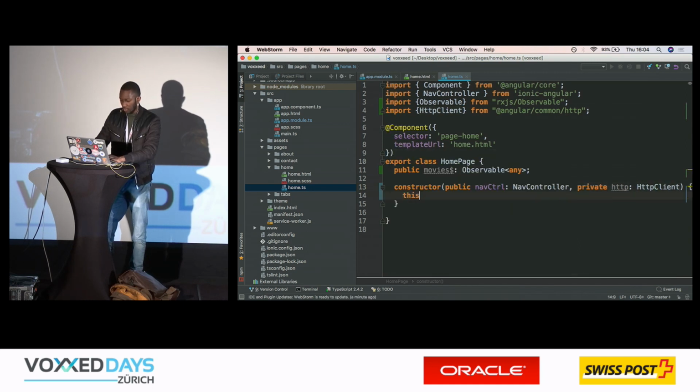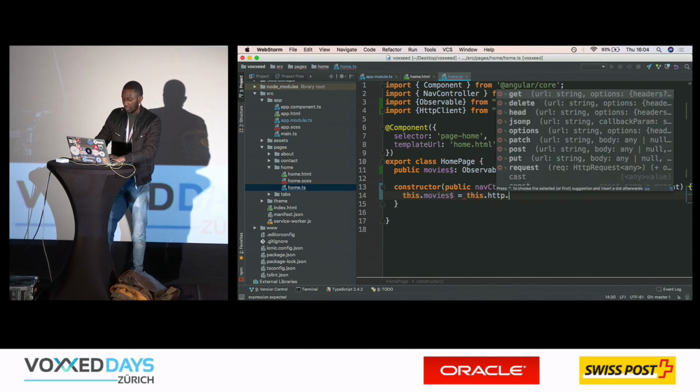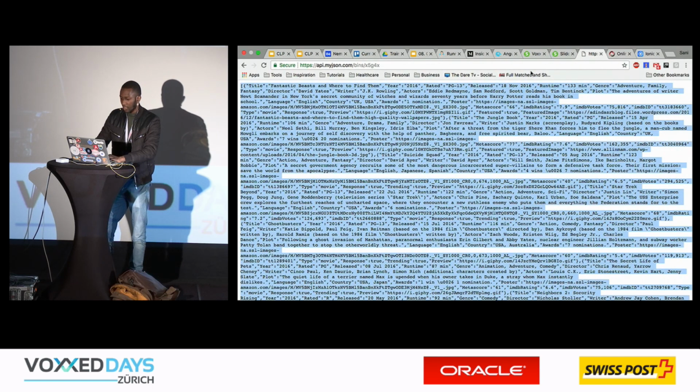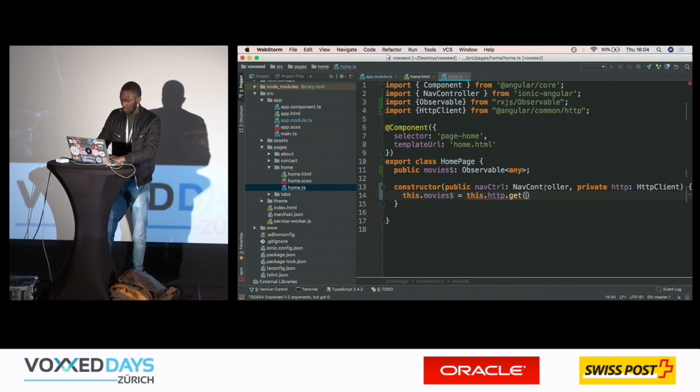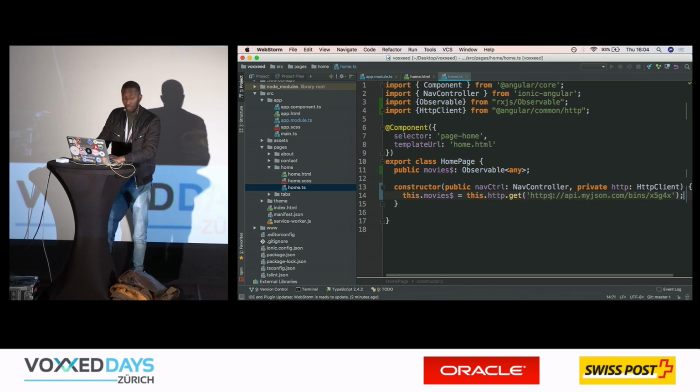So I'm going to say this.movies equals, using the observable here, this.http.get. I'm going to make a get call. And what am I going to do? I'm going to go to this API here and pass it to that get call. And there we go. And we have some error for some reason. It expected one argument but got 0. Oh, it was just thinking. All right, so we have that. We've done it. So now we have this observable here.